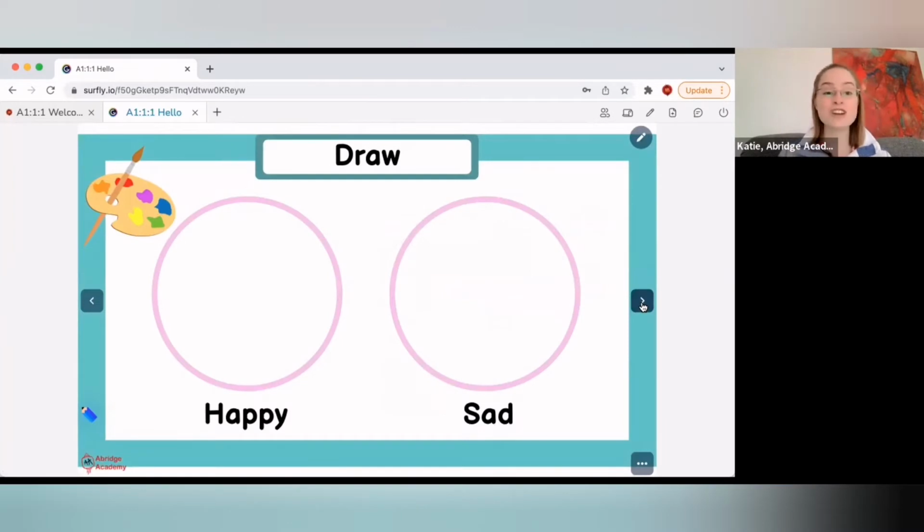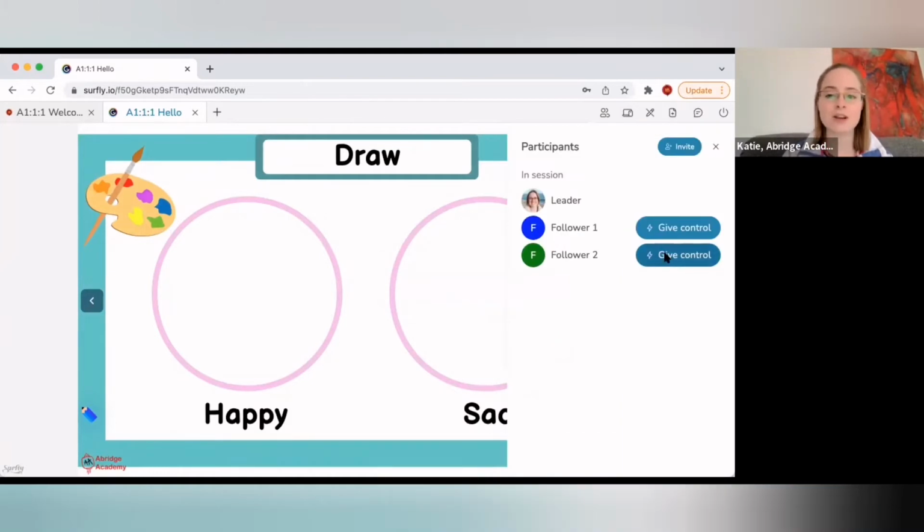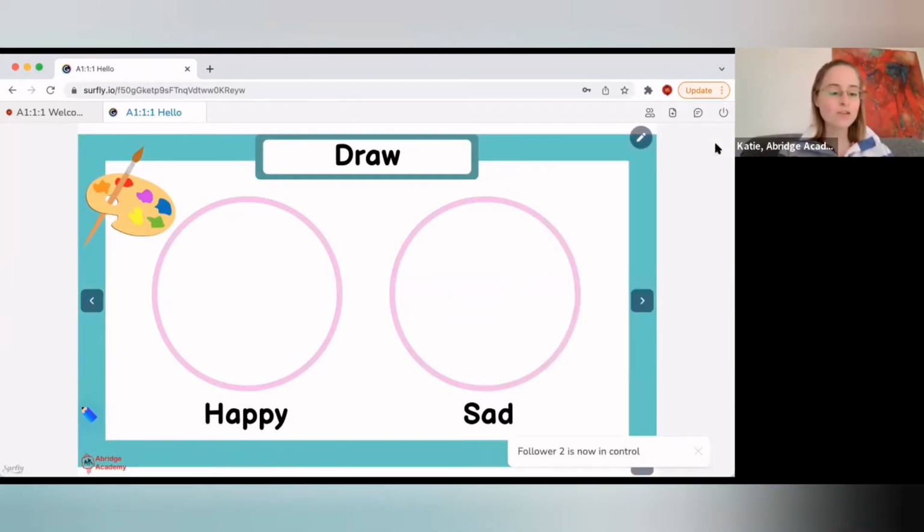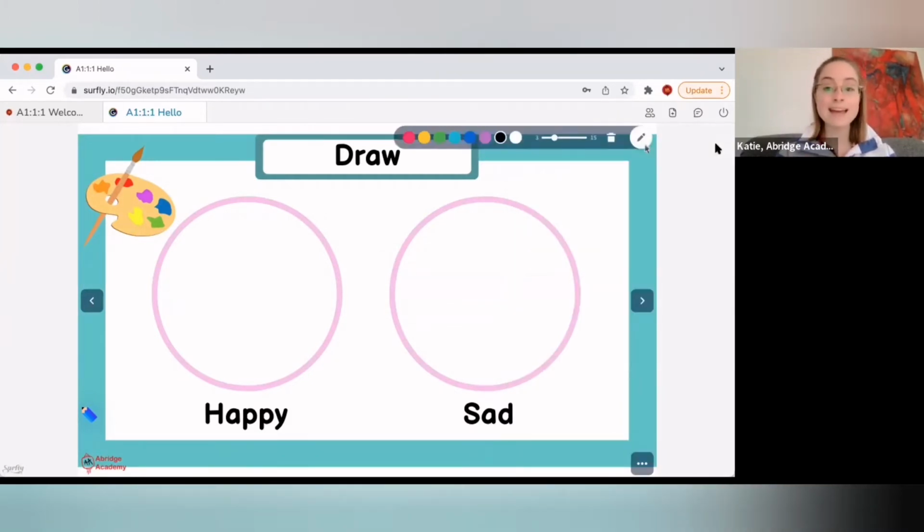Okay, now we've got to a drawing slide. And again, this works fine on Zoom or that kind of software because you can just use the built-in annotation tools. But if your students are using Surfly, then you'll want to use the tools that are built into the slides. You're going to give them control again. Then on the student's device, they're simply going to click on the pen tool. They're going to select the color that they want. And then they can draw in the boxes.